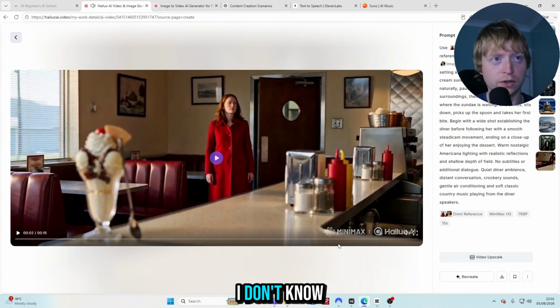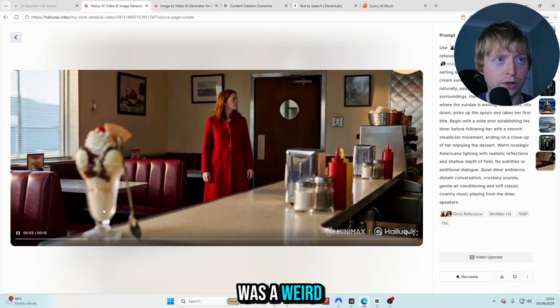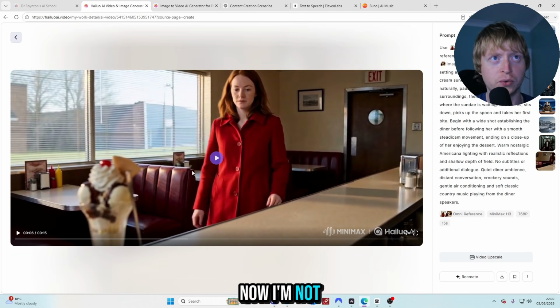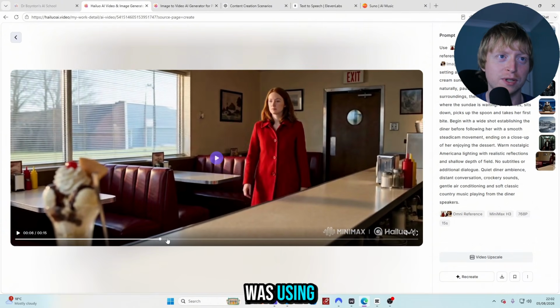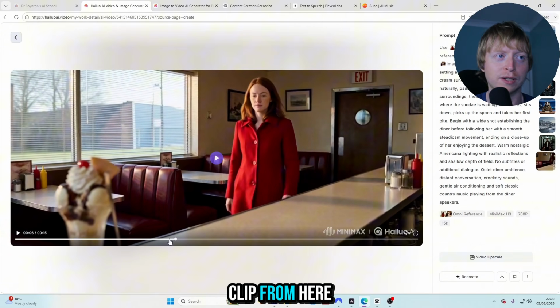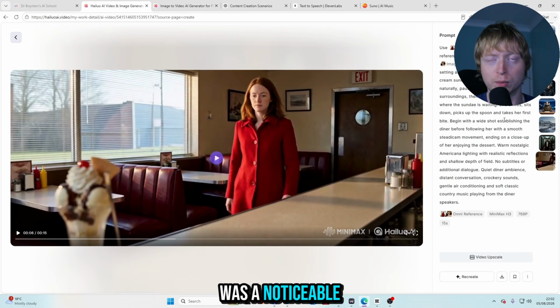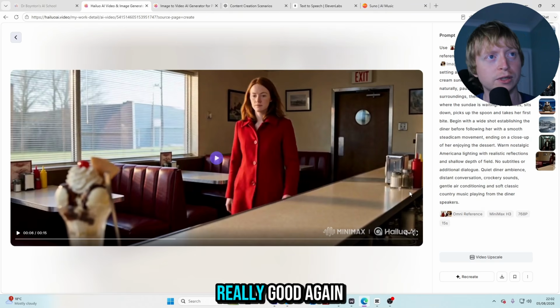Very good. Now, I don't know if you noticed, there was just one mistake there. There was a weird cut around about here. Now, I'm not sure why that happened. If you were using this, you'd maybe cut that part off and start the clip from here. But yeah, that was a noticeable mistake. And I noticed that it did not add the soft country music in the background. But other than that, this looks really good again.